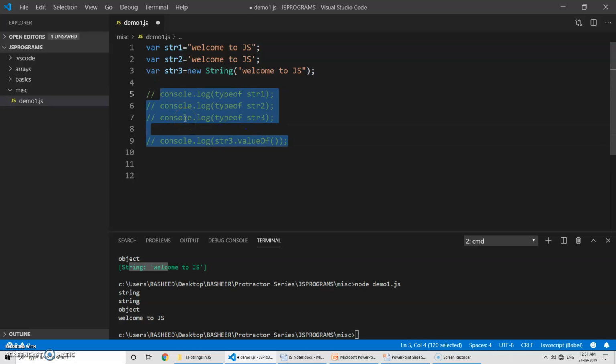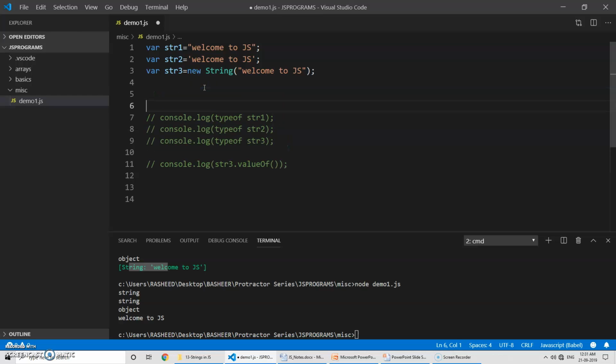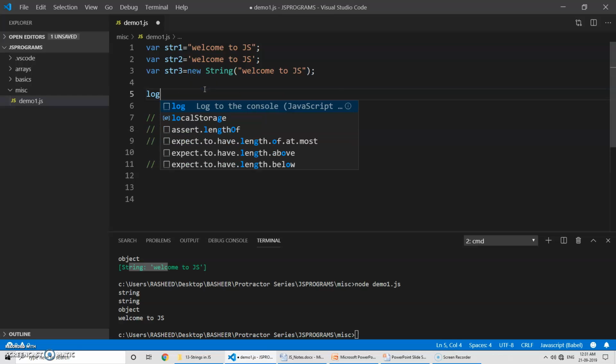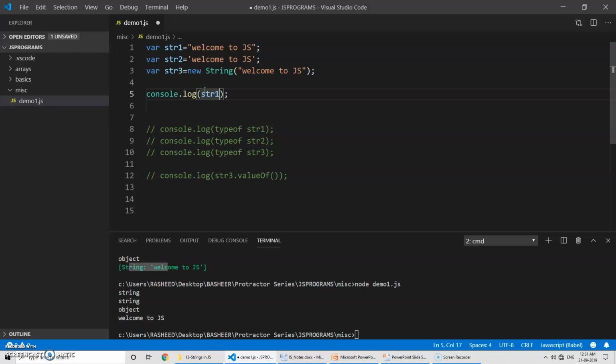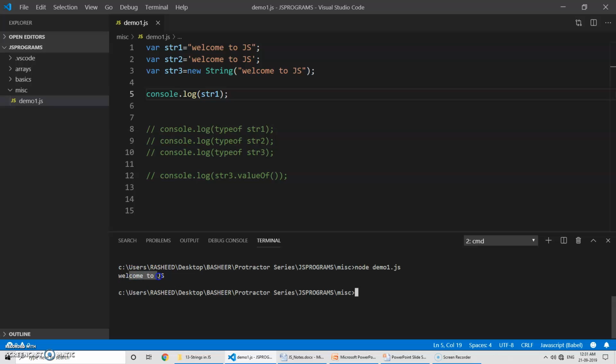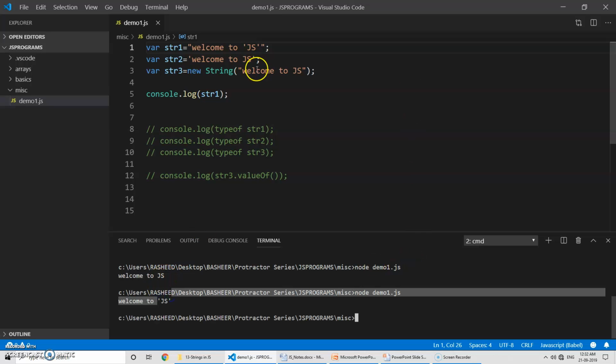See here, for example, log, let's say str1. Now if I run the program, we all know that it will print welcome to JavaScript. My requirement is, I want to print it in single quotes. So how can we do that? If I say it like this and try to run the program, you can see it is giving you the value straightforward, because in double quotes you can always add the single quote.